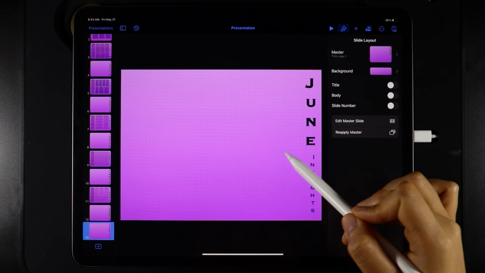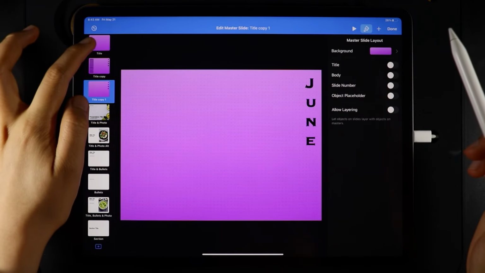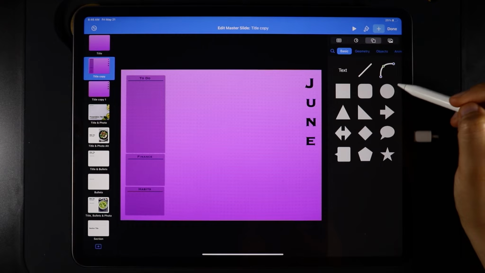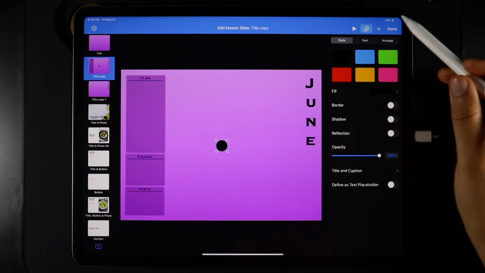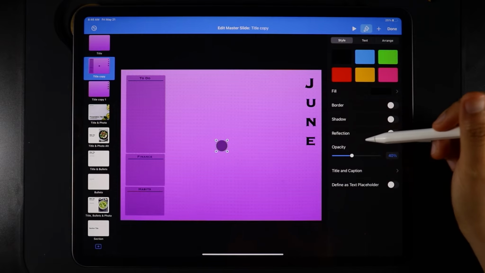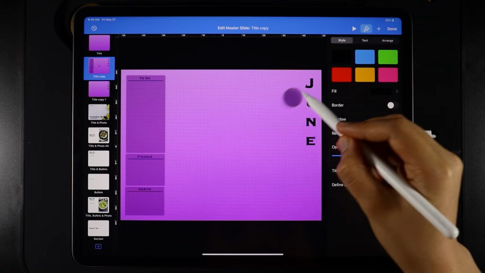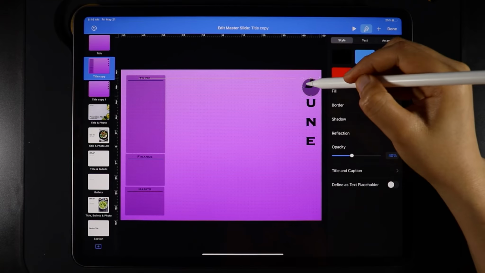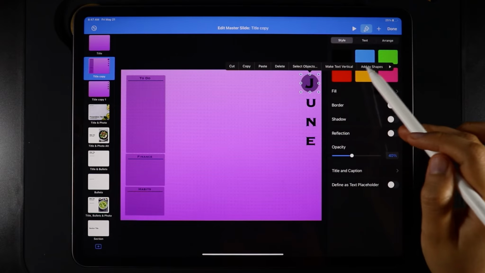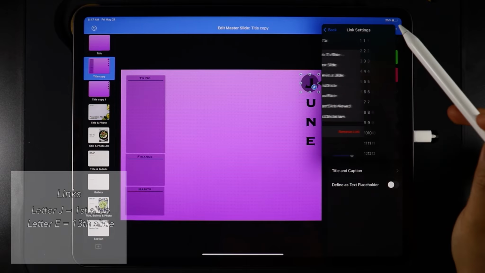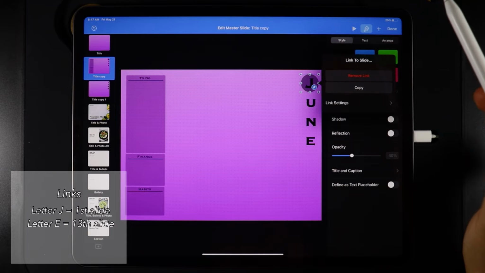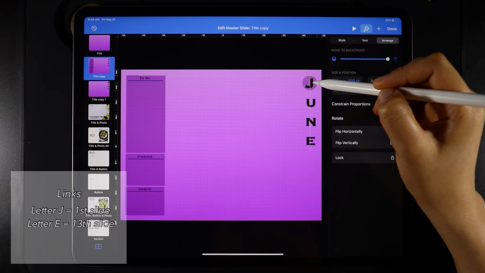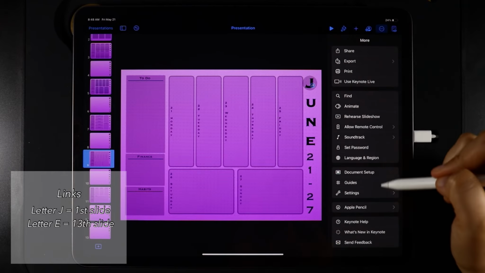If all the pages have been laid out, this is where I add the links on my digital planner. This time, I want to have some invisible buttons, so in the master slide, I added these circles on top of the letter J in June, which is linked to the calendar page, which is the first slide, and the letter E, which is linked to the last page, which is the June Insights.